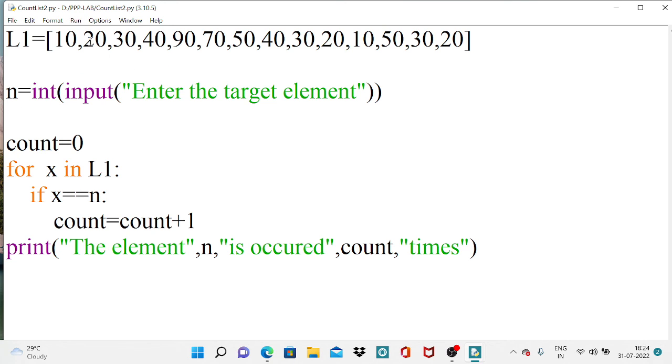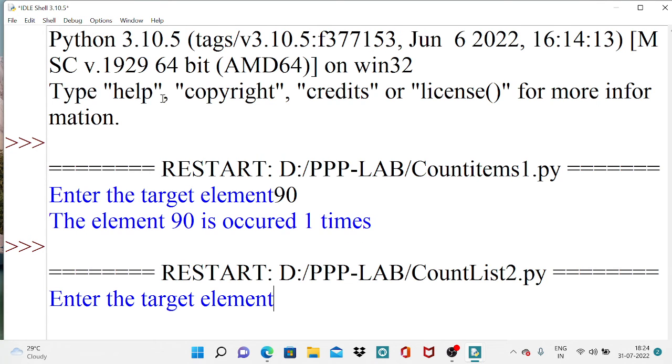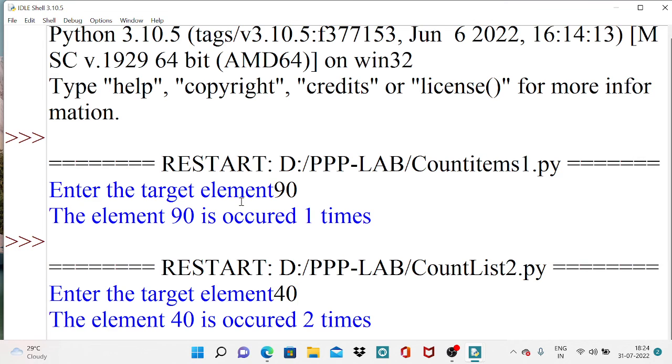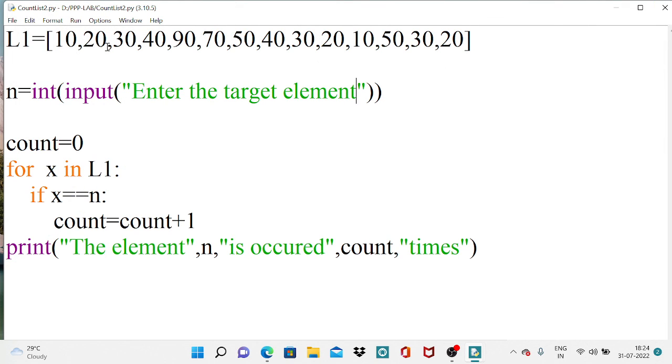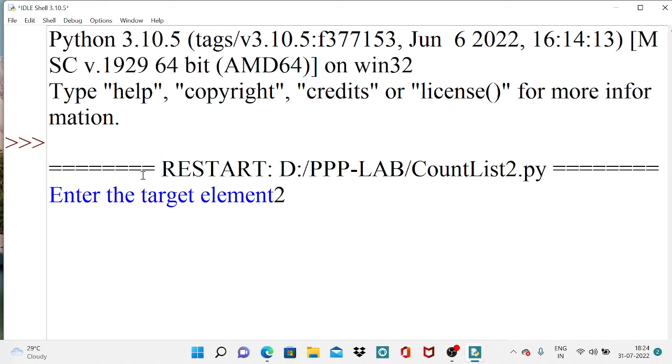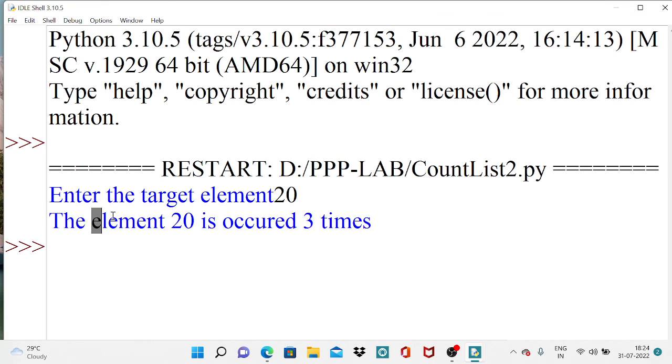Before running, first we need to check on which element we are going to apply. Suppose if I apply on 40, what will happen? 40 one time, second time, only 2 times it occurred. So if I give 40, I should get 2 times. So the element 40 is occurred 2 times. Similarly, this time I will pass one more element. Suppose 20. 20 is repeated how many times? 1, 2 and 3. 20 is occurred 3 times.